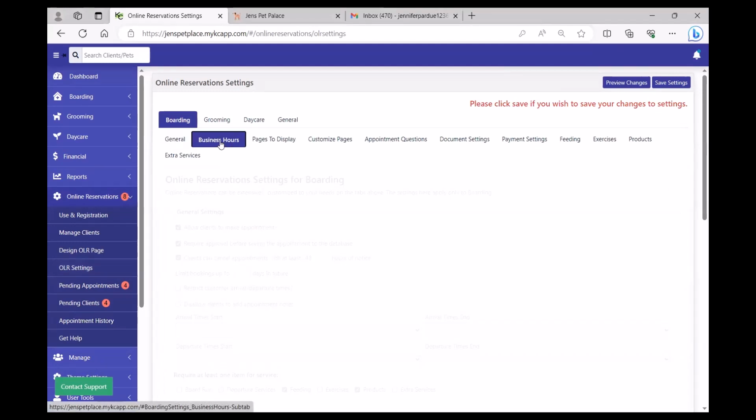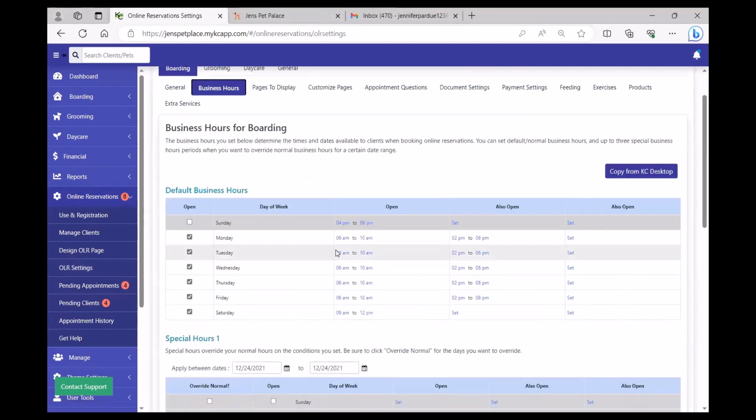Option two is you come up to business hours, and this is where you can do different times for different days of the week. So you'll see how I have Monday through Friday is a certain time, and then Saturday is a different time. What's nice here is this is how you tell it what days you are open to accept drop-offs and pickups. You just check the days that you want. So Sunday's not allowed for me.